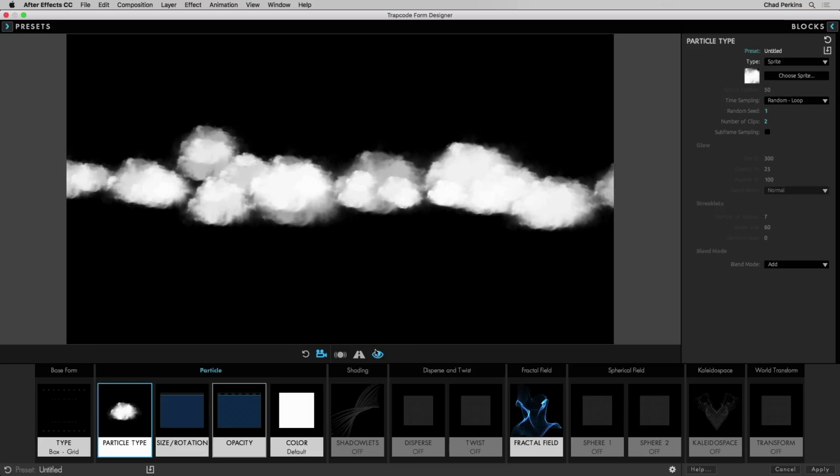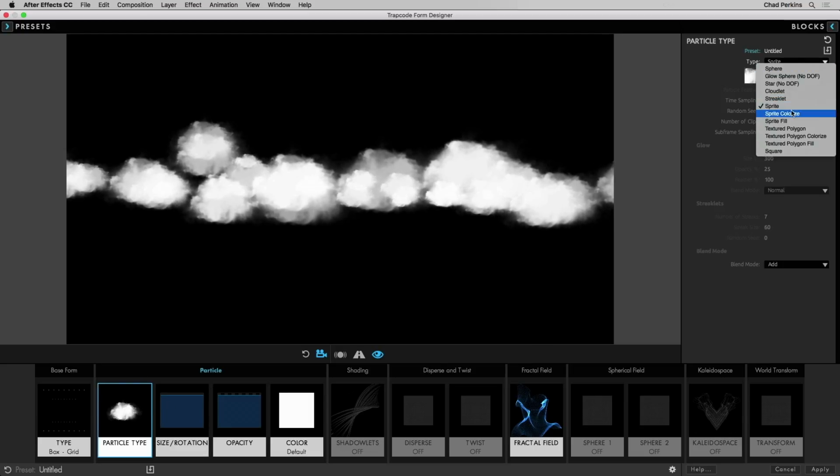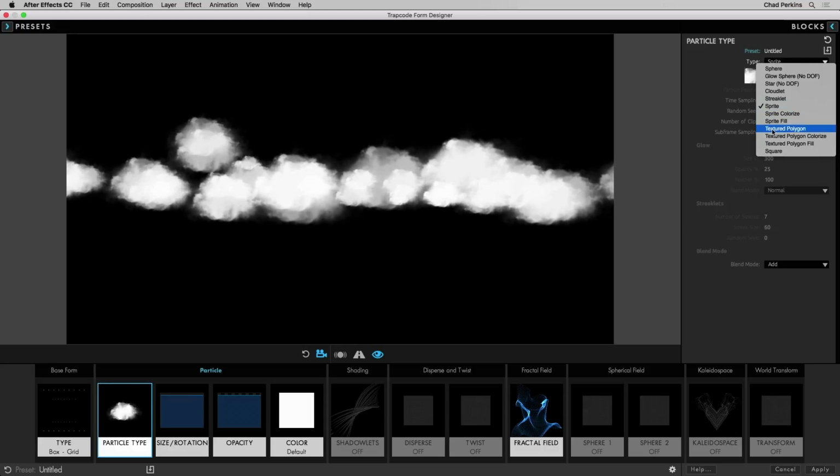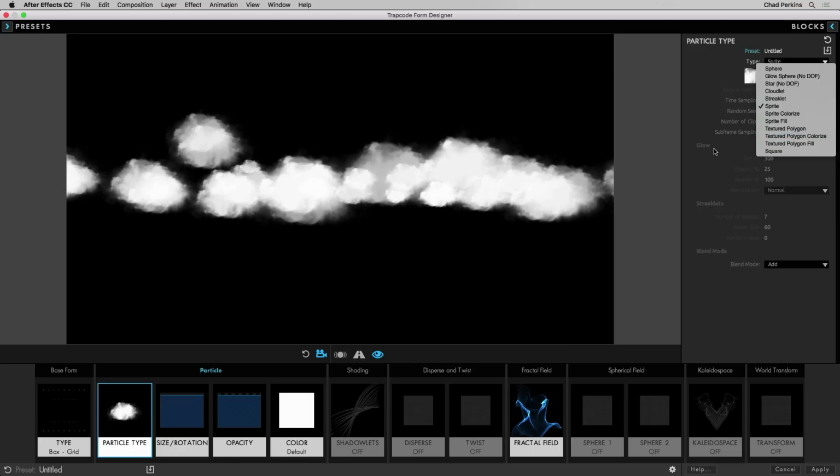Now, what I'm going to do is I'm going to go back to the particle type here, and I want to talk about these options right here. I'm going to go to this drop down, and again, we have 3 sprite options: Sprite, Sprite Colorize, and Sprite Fill, and 3 textured polygon options: textured polygon, colorize, and fill as well. Let's talk about that. Bring up the graphics.